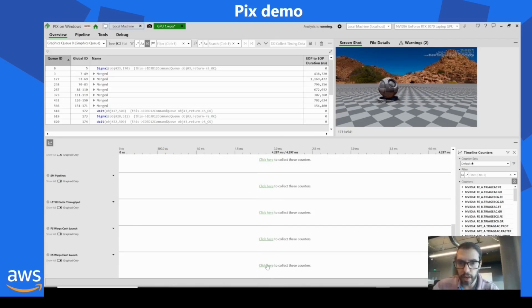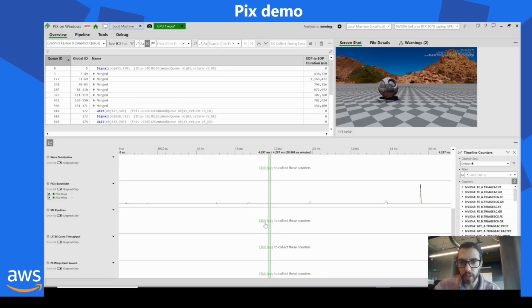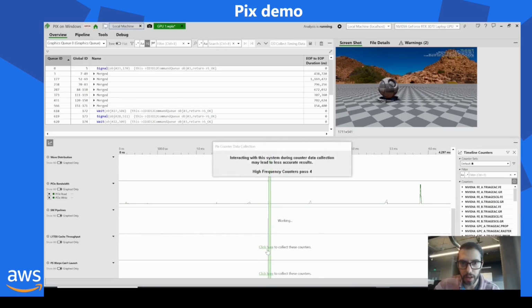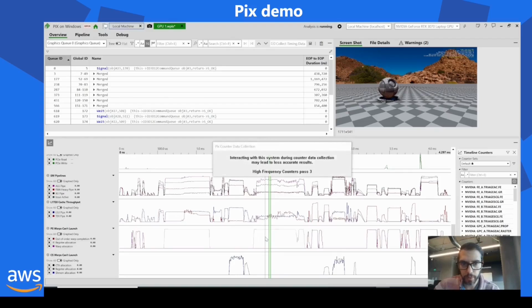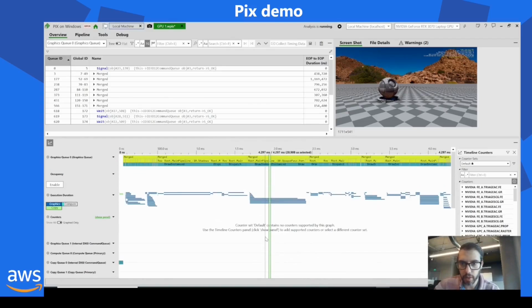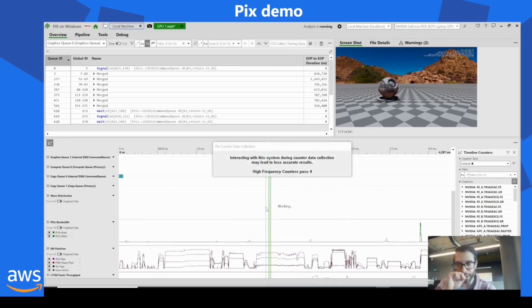So you want to collect all the counters here. You basically go through and enable all of these counters. It's taking some time here. Let's just give it a few seconds. Okay, so it finally came back after finishing its work. So it is working now. Okay, so I've collected all the counters.